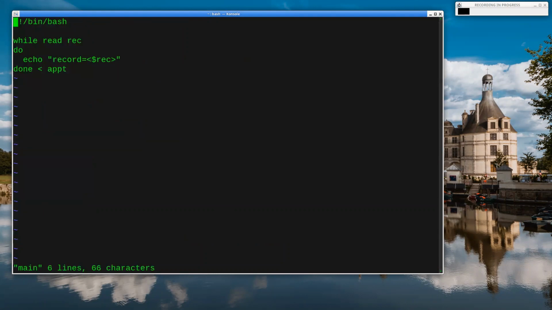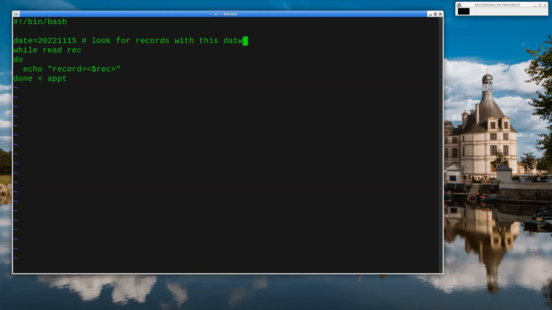I could say, for example, let's see if this record matches the date that I'm looking for. So maybe I've got date equals 2022-11-15, to look for records with this date. This would normally not be hardwired in my bash script. This would be a date that the person picked from a calendar and dialogue or something like that. So let's do the following.